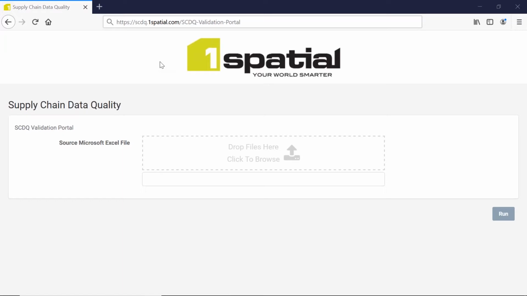So on the screen that you are watching now, you should be able to see a web browser. And at this point, it is pointing to a 1Spatial validation portal where a supply chain user is able to upload a data set that the supply chain has been requested to submit. The portal that you can see on the screen is very simple in its manner, with the aim of reducing time that users are understanding the use of it and more focusing on uploading data and getting a result. So prior to uploading the data, let's look at some data that a supply chain data user might submit.